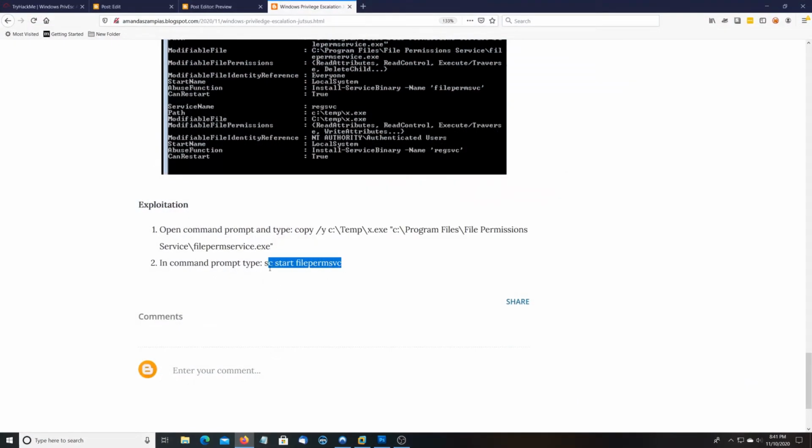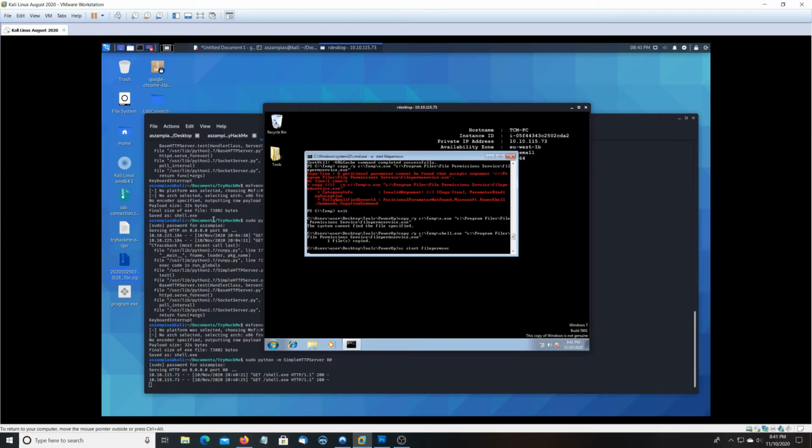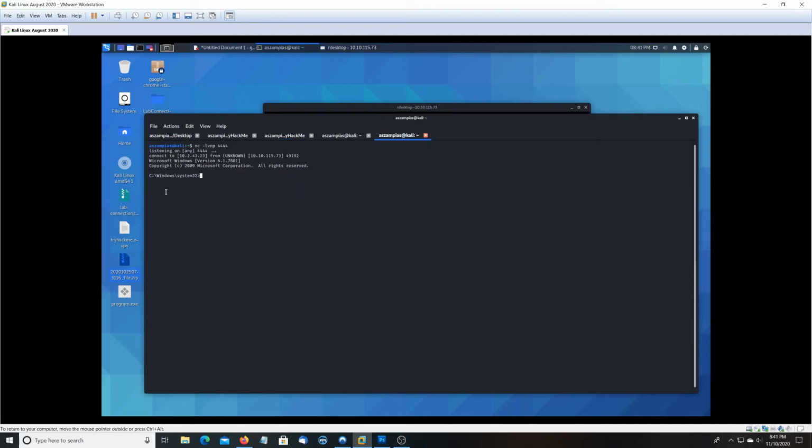So in order to start that, we should do this command. Okay, paste. And if we go back here, you can see we got our shell. And if we do the whoami command, we are NT AUTHORITY\SYSTEM.